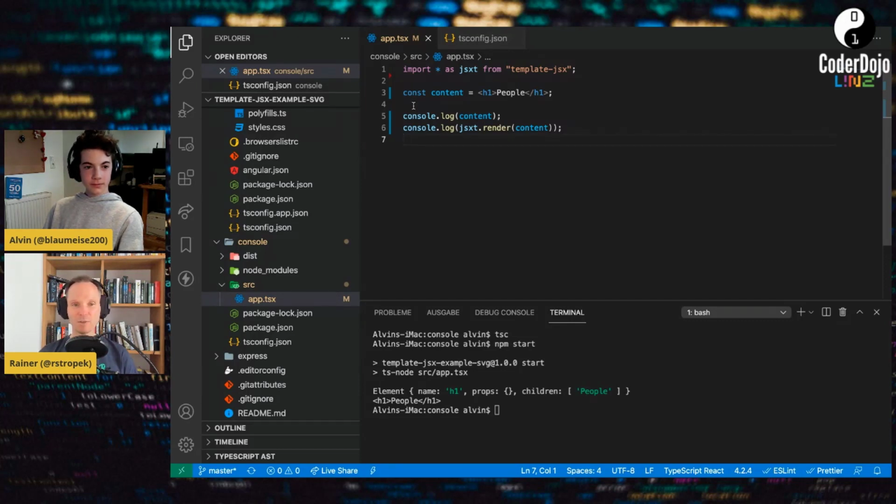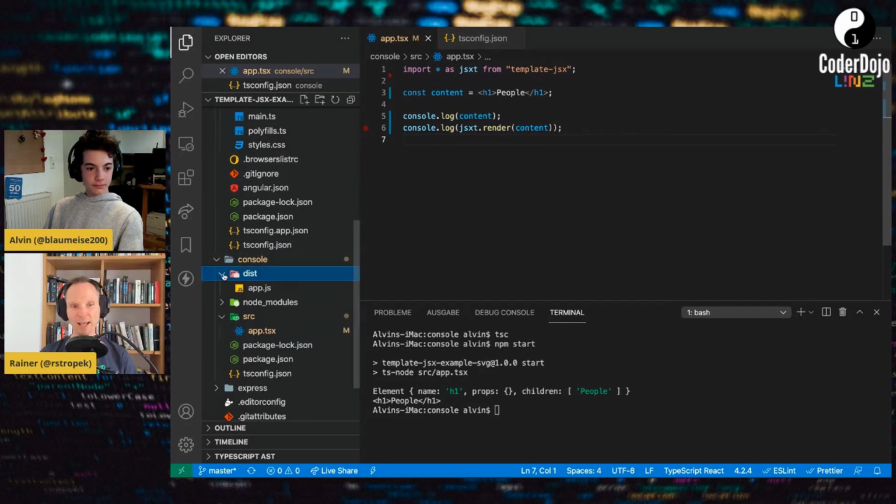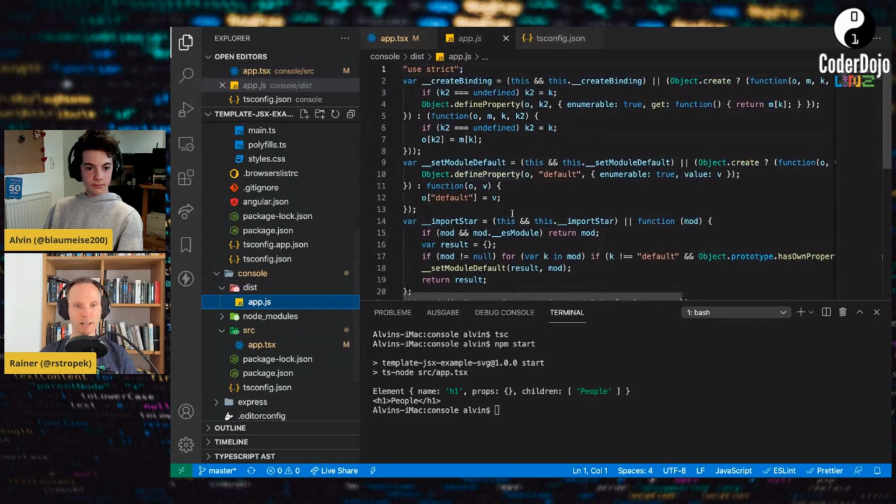I would be very interested in seeing the compiled JavaScript code. What does the TypeScript compiler create from this very simple example with H1 people?